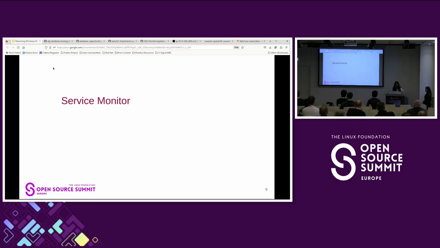Service monitors. There's no difference in the way we configure a service monitor for Linux and Windows nodes. Apart from the label reconfiguration, which we have to do at times, but that is more a need of the hour, not a configuration difference.